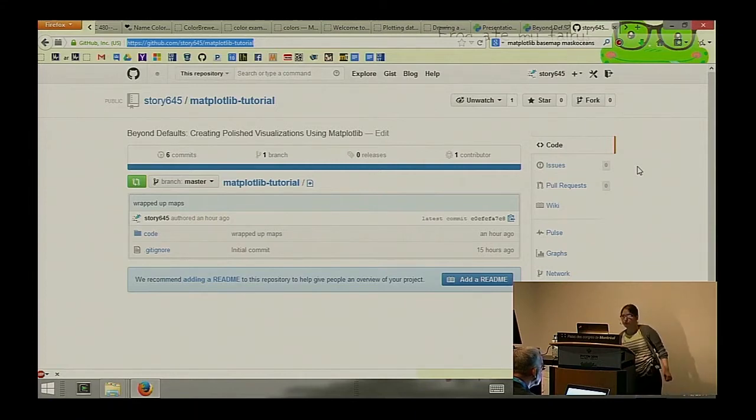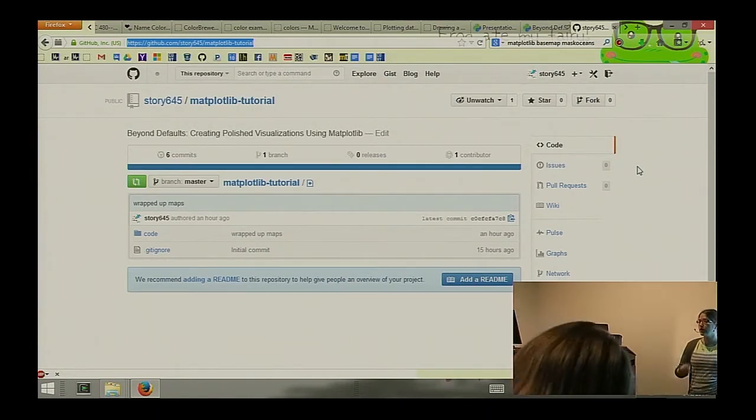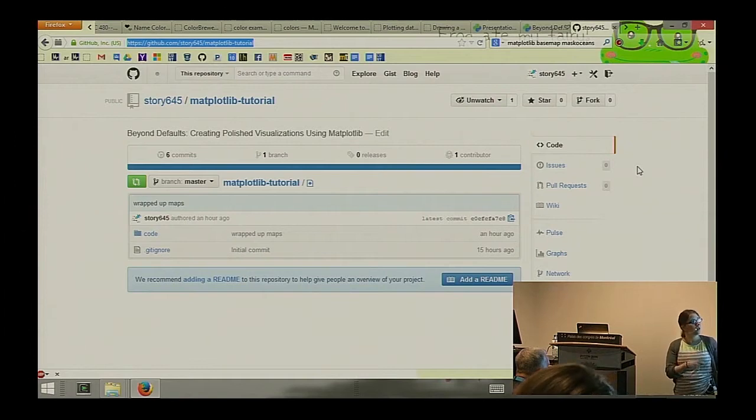Okay, so for those coming late, I just sent an email, you should have just gotten it a couple of seconds ago, but all the code for this tutorial is at this website. It's a GitHub, so you can either clone it, fork it, or download it as a raw file, or view it online, whatever makes you happy.